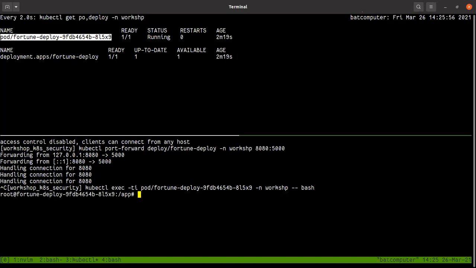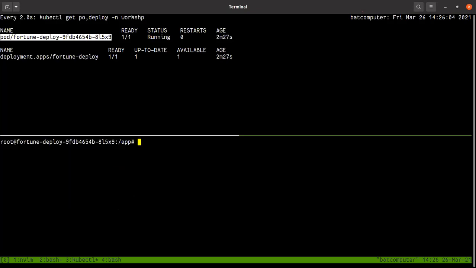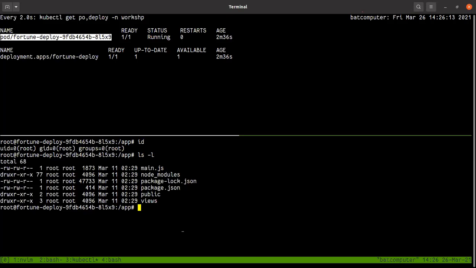So I'm now inside this pod. I'm inside the container. That's my application. And the first thing you'll notice is this: if I type ID, you notice that it is actually run as root. Okay, and the files belong to root. So this is immediately, you know, if anybody gets access to it, they can just access in and they can do whatever they like now, right?